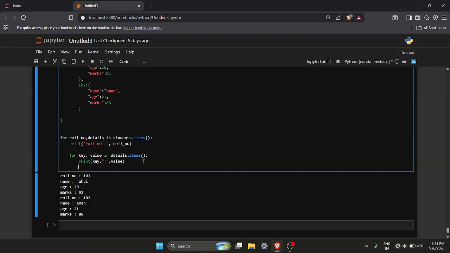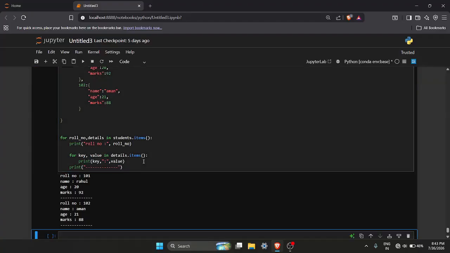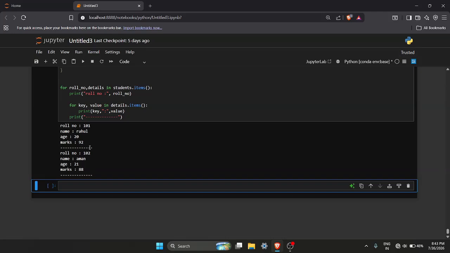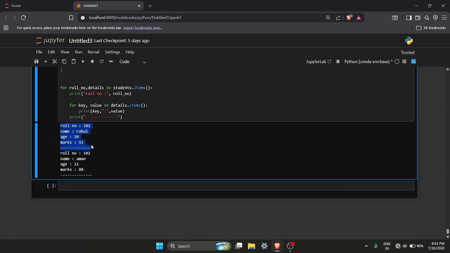I will also print this line so that we can get separate values. So this is my first dictionary with roll number 101. Then this is our second internal dictionary with roll number 102. The outer loop goes through each student and the inner loop goes through each student's details.